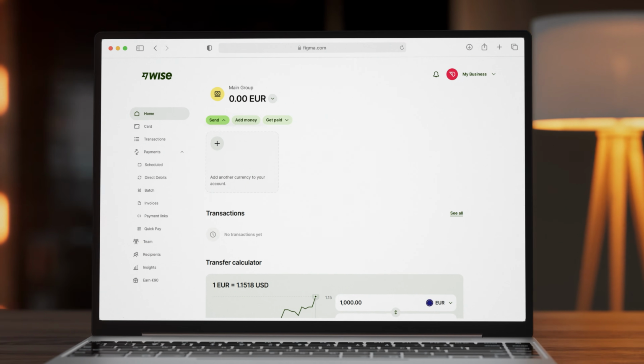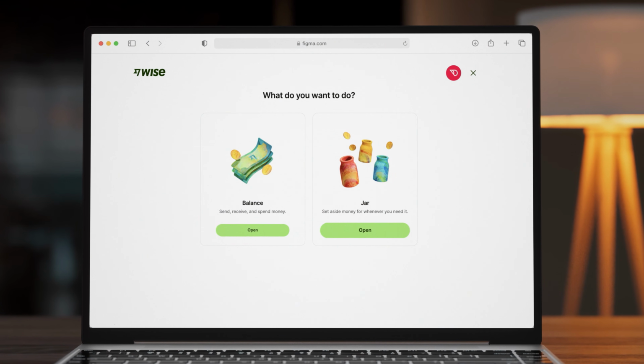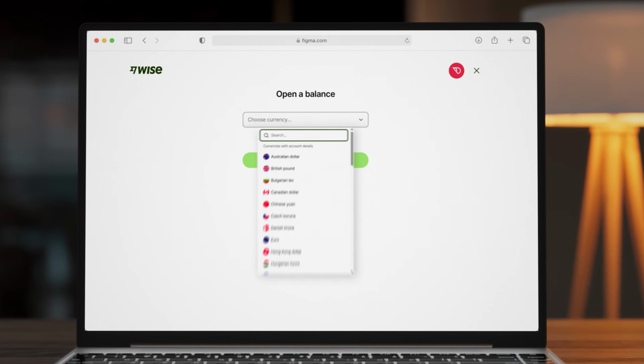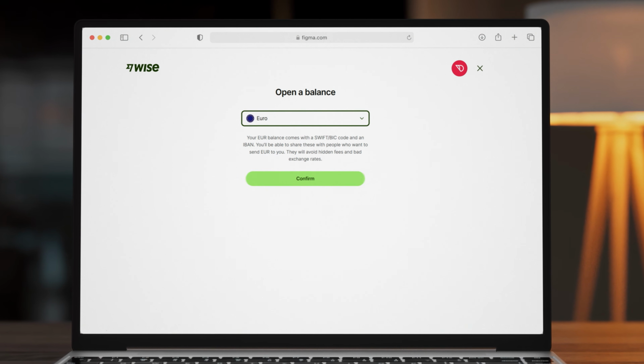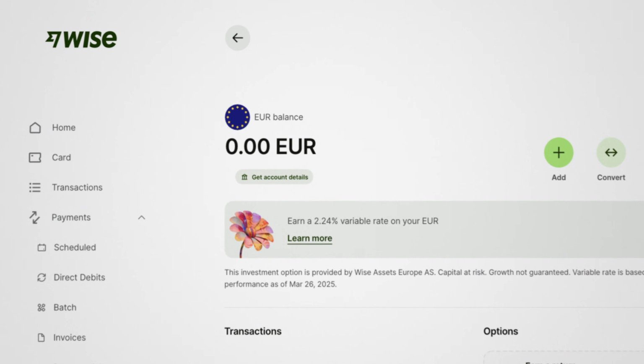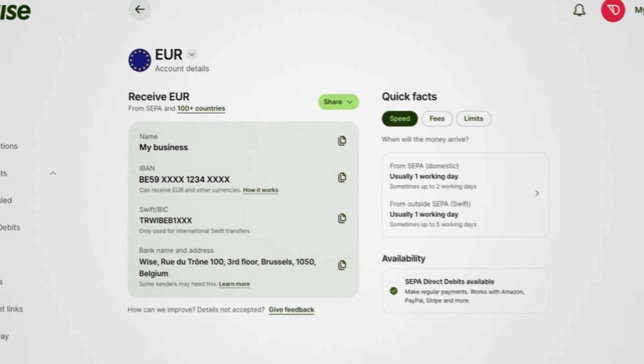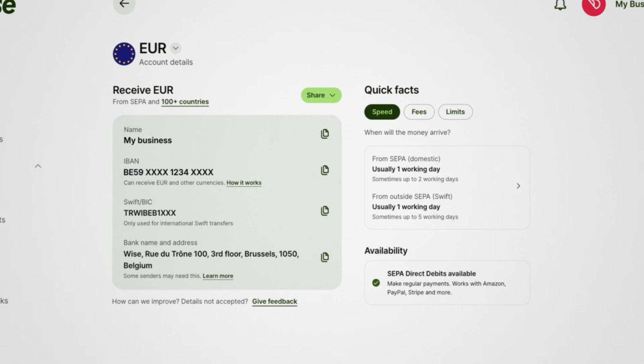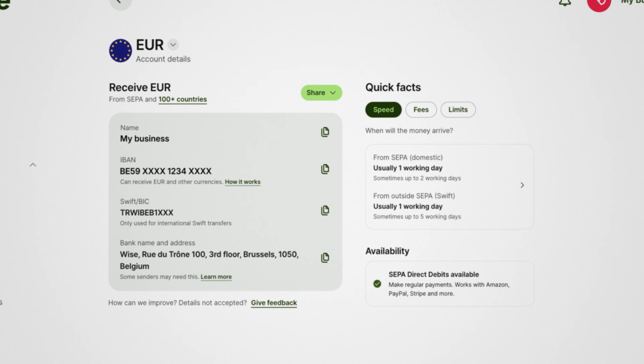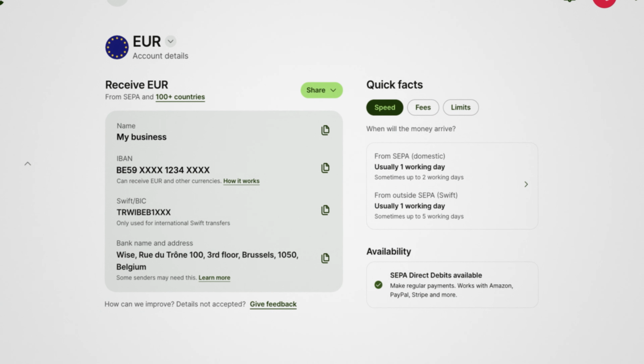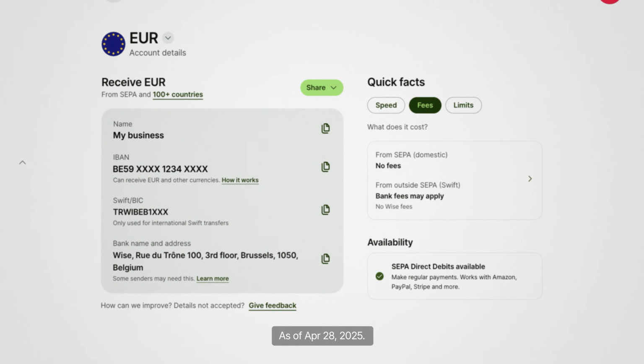Receiving money. To receive payments, you'll need to get account details. Wise provides local account details in over 9 currencies, including British pounds, US dollars, euros, and Canadian dollars. To get account details, open a balance in your desired currency that has account details in this list. Select Get Account Details. Follow the steps, and then you can share the details with your clients or partners to receive payments.